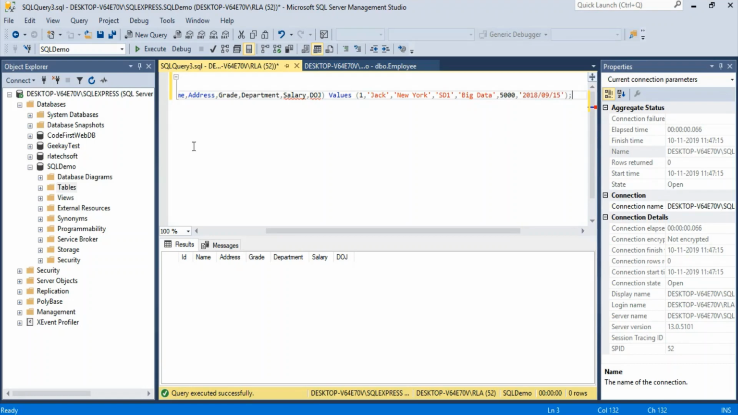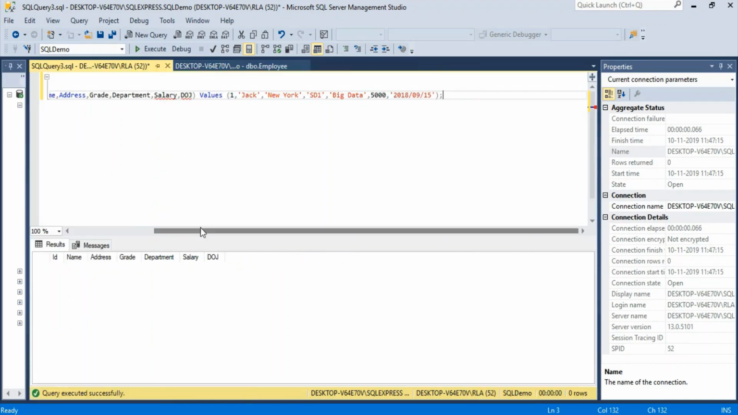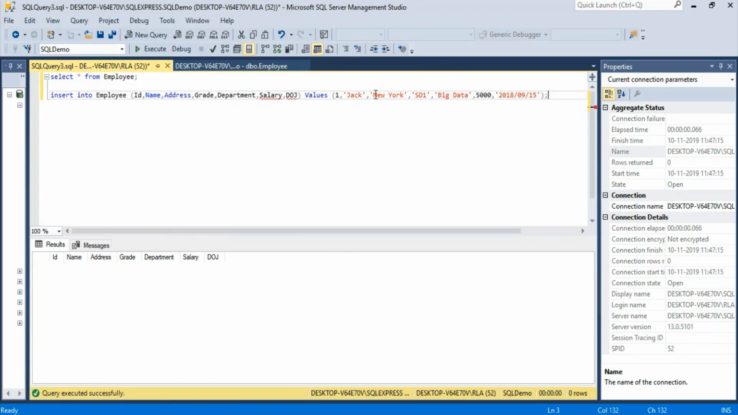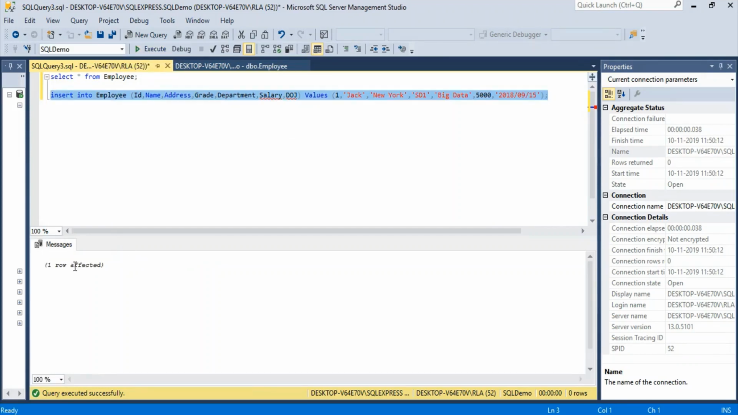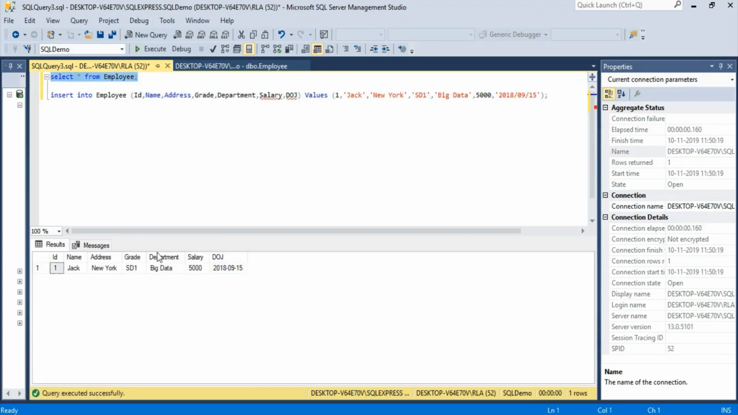Okay, let me minimize this so that we see the entire query here. Okay, so these are the values which I'm trying to insert into this particular table. Let me run this query, execute. It says one row affected, and let me select the query again. You can see that Jack has been added.